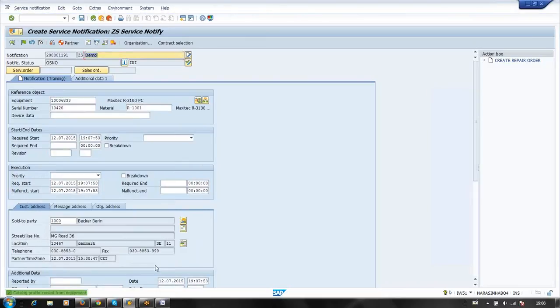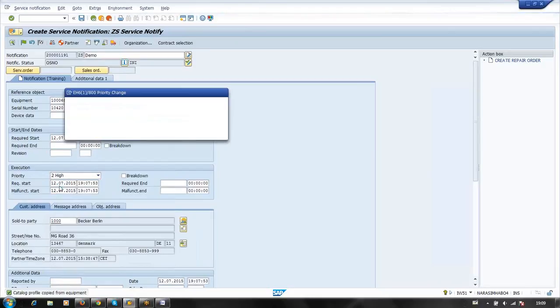Likewise, any priority the customer wants, a little fast or a little medium, likewise you can set the priorities. Let's say I put high, so accordingly the dates will get changed. Right now you can see it is 12/07/2015, and the end date is not even shown here.